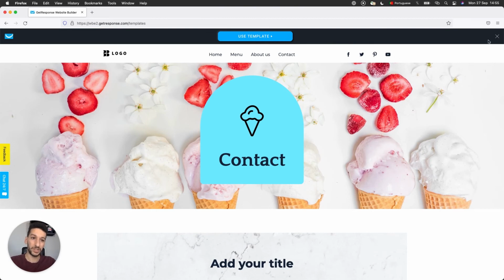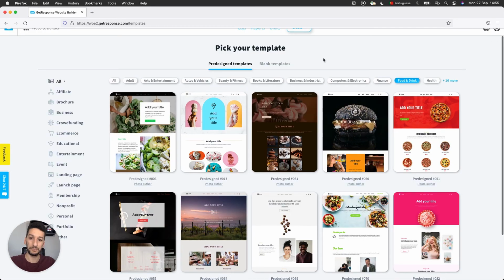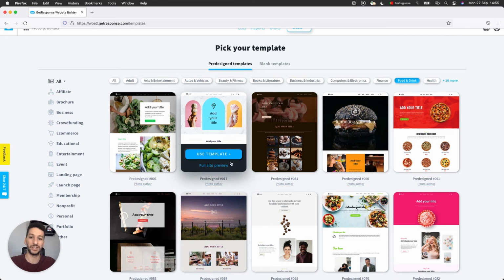I will use it, but just to show you, I'll click on the X. And as you can see, I'm taken to the main screen once again. I'll be actually using this template and click use template. Now I'll be taken to the editor itself, which is a drag and drop editor.